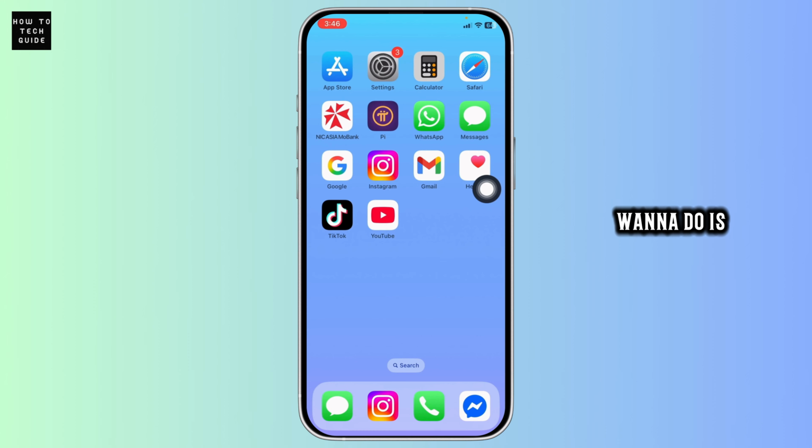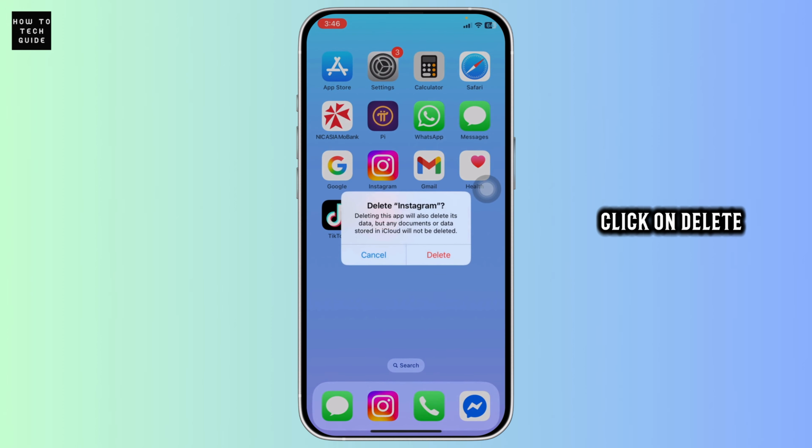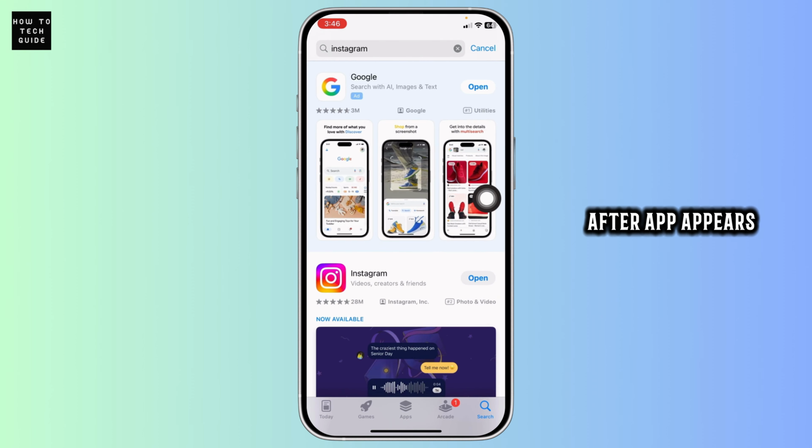Next thing you want to do is delete Instagram from your device. For that, press and hold on it, click on remove app, click on delete app, click on delete. Now navigate to App Store or Play Store, search for the app Instagram. After app appears, install it.